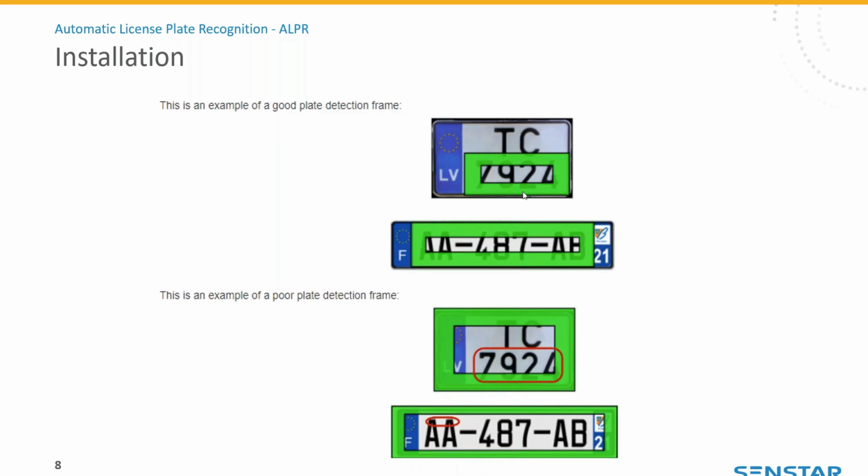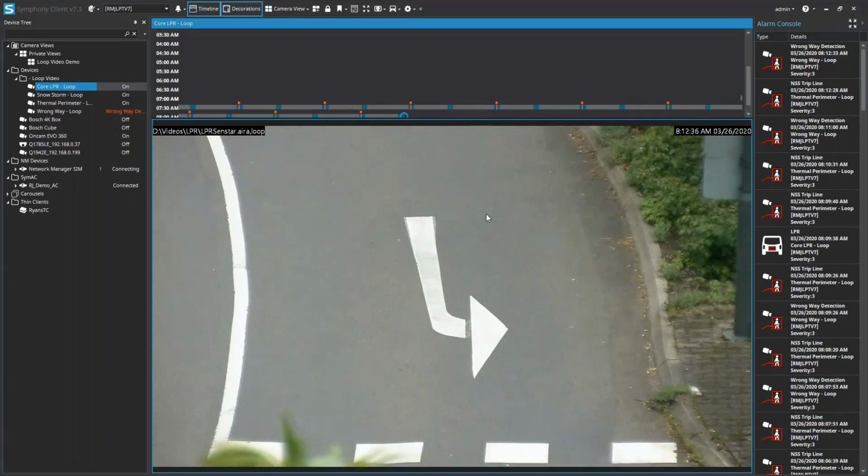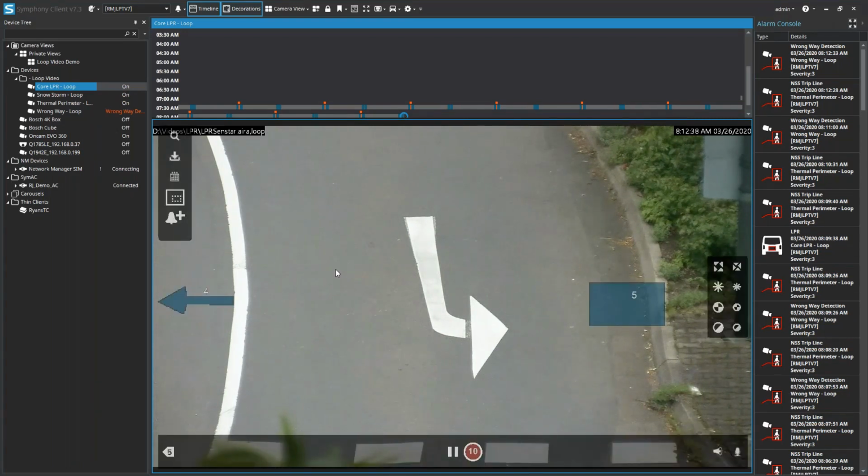All right. So now that we've gone through that, let's get into the live demonstration, the meat and potatoes. So here we are with the Symphony Client. So Symphony Client, for those that attended yesterday, thank you. And this is the same display that we've been using here. In this main screen, we have a loop video file of license plate recognition running.